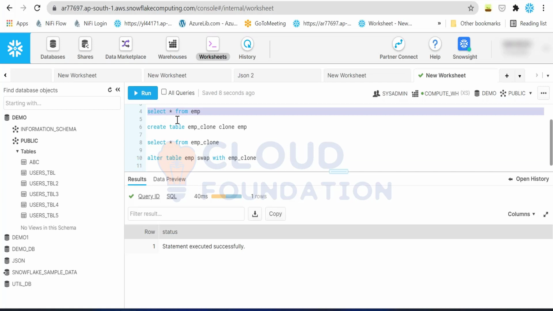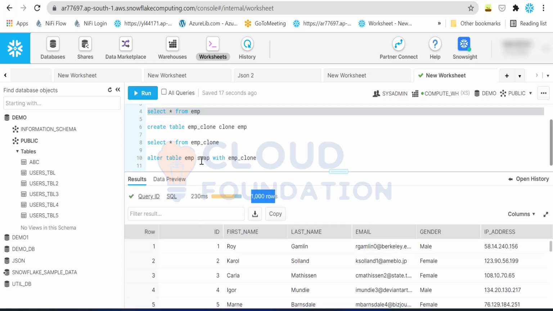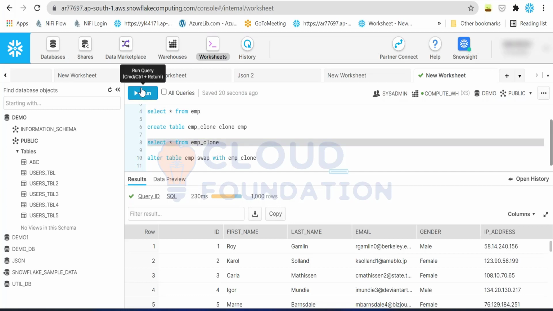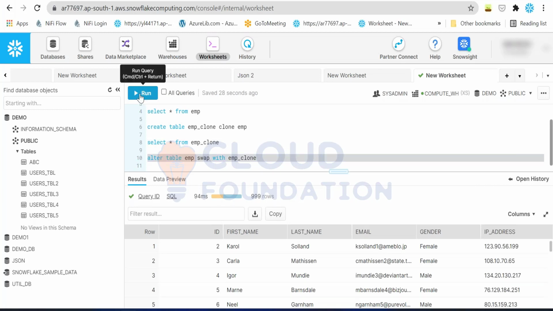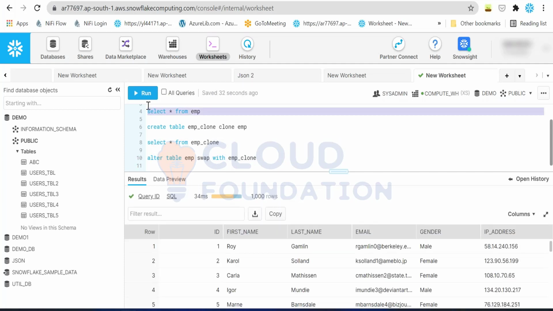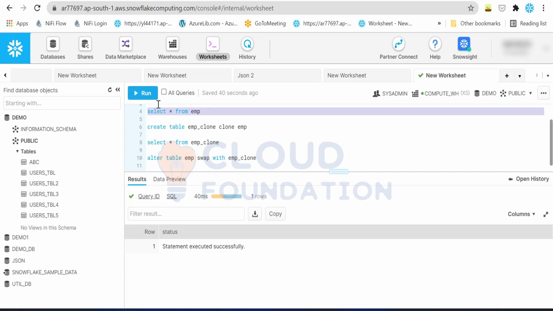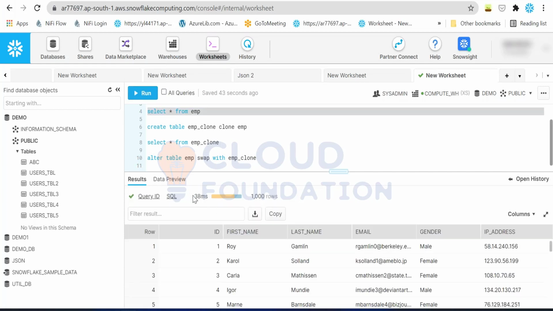Earlier, how many rows were there in the employee table? 999. Now let's see. 1000. Now the 999 will come to the clone table because the data is swapped. If I swap now, again it will go vice versa. Now if I do select star, here I'll get 1000 and here I'll get 999 again. See, 999. Again if I swap, vice versa. Now again it will become 1000.